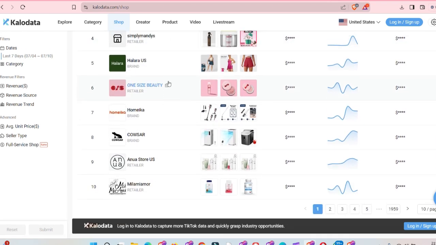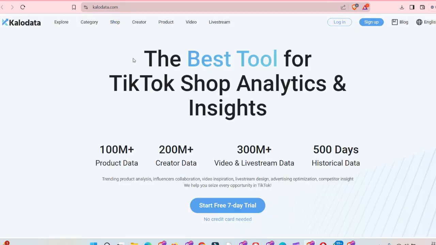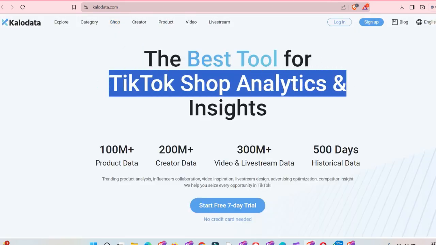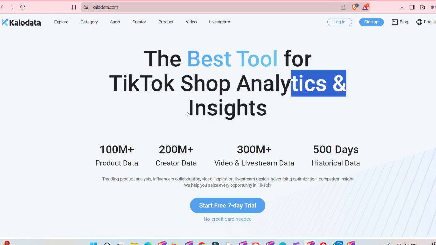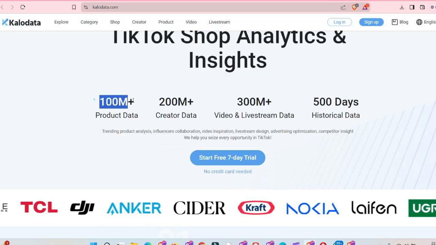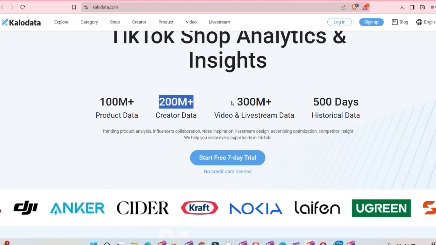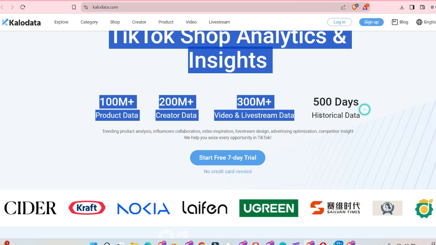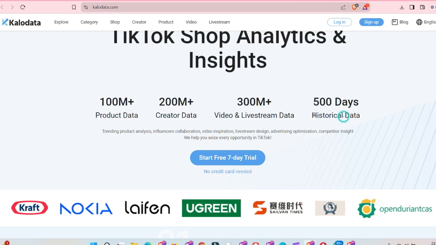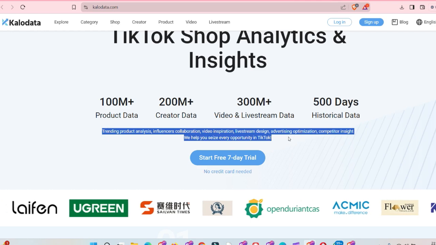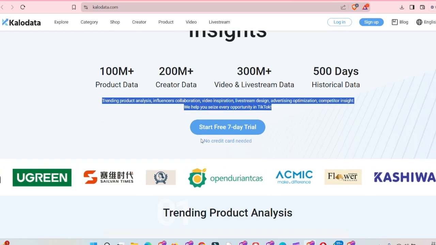Step 6. Track your competitors. Kalodata also lets you keep an eye on competitors in your niche. This feature is perfect for understanding what works and what doesn't in your market. Here's how. Go to the Competitor Analysis section. Search for shops or creators similar to yours. Analyze their product offerings, revenue trends, and promotional strategies. By studying competitors' successes and failures, you can refine your approach and stay ahead of the game.